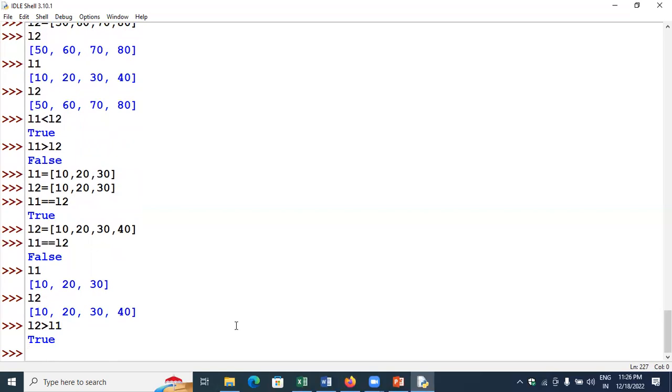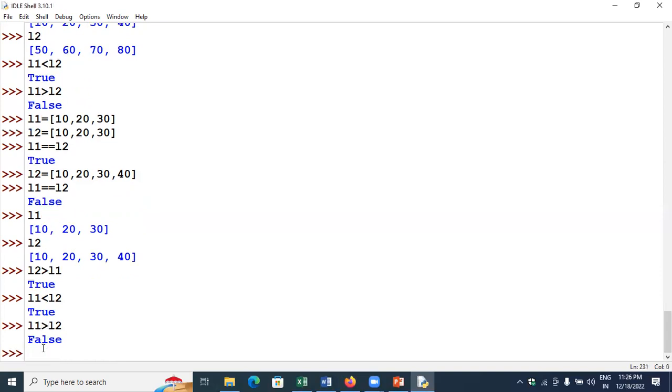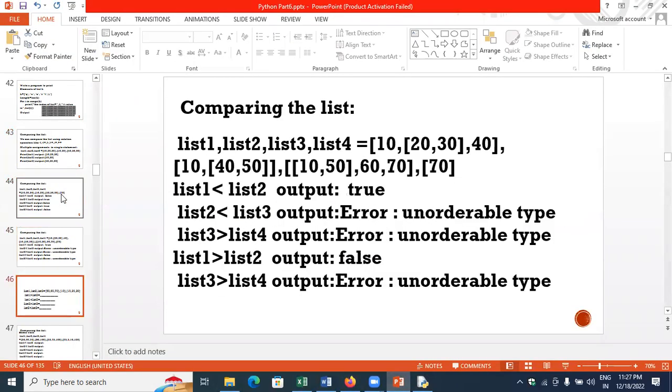If you give L1 less than L2, because up to 30 30 it is okay, but 40 is bigger in L2. Sorry, L1 less than L2 is correct. L1 is less than L2. L2 greater than L1 is true, and L1 greater than L2 is false. Okay, hope you understood comparing the lists.